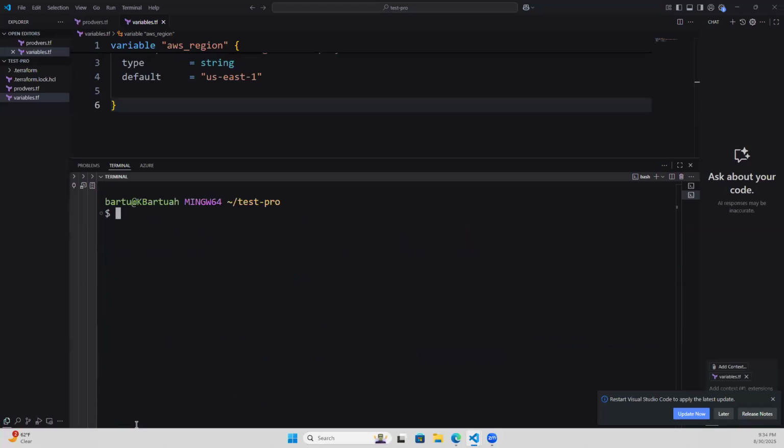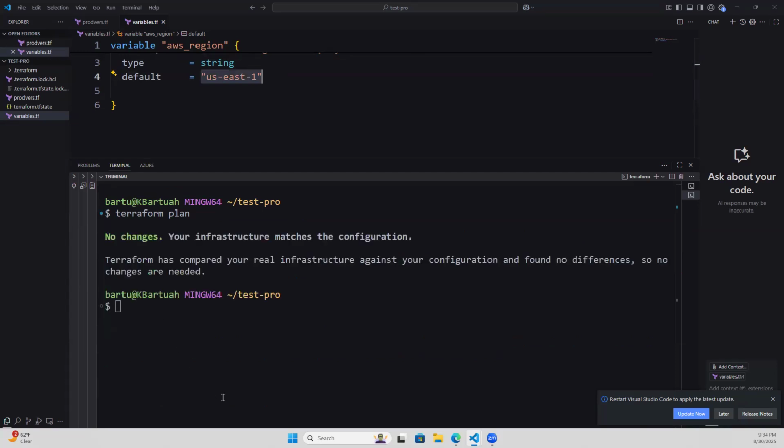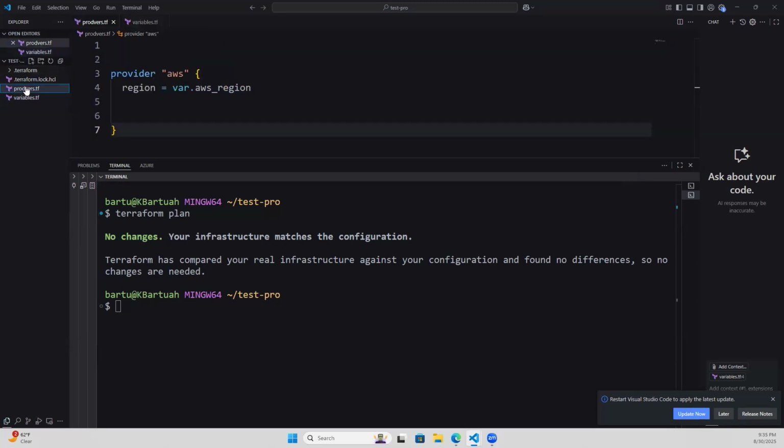Clear my screen. And I do Terraform plan again. Look at what it says there. Your infrastructure matches the configuration. Terraform has compared your real infrastructure against your configuration and found no differences. So no changes are needed. It's because, guys, you don't have any resources to run Terraform plan against. You only run Terraform plan against providers. That's all.